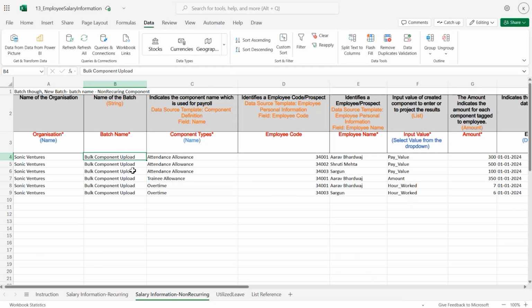If you have multiple organizations in your data, your entries should be separated by each organization. The batch name is an identifier that helps you to retrieve and review the records later in the system. So, you can use any logical and consistent naming method you want. Next, define the component name. This should be a valid, predefined component already available in the component definition data template. Only those components that are specifically non-recurring and meant to be paid in a particular month should be entered here.